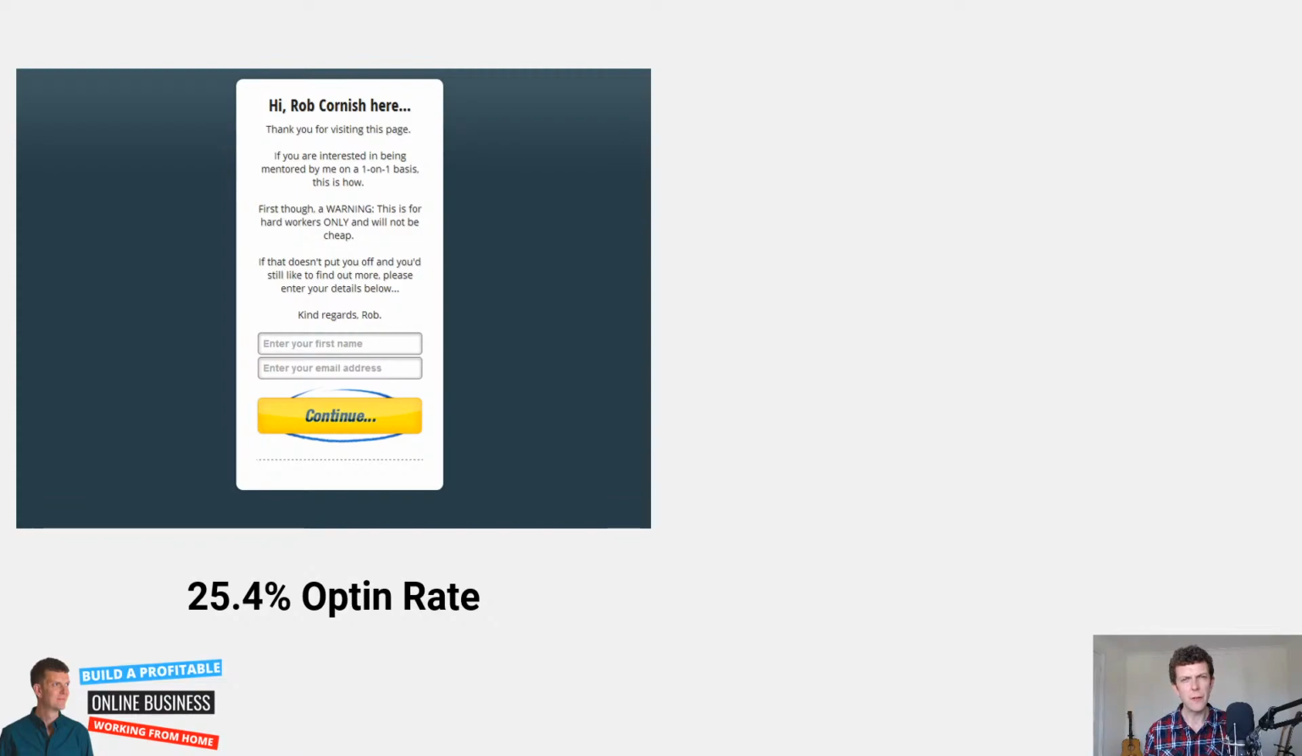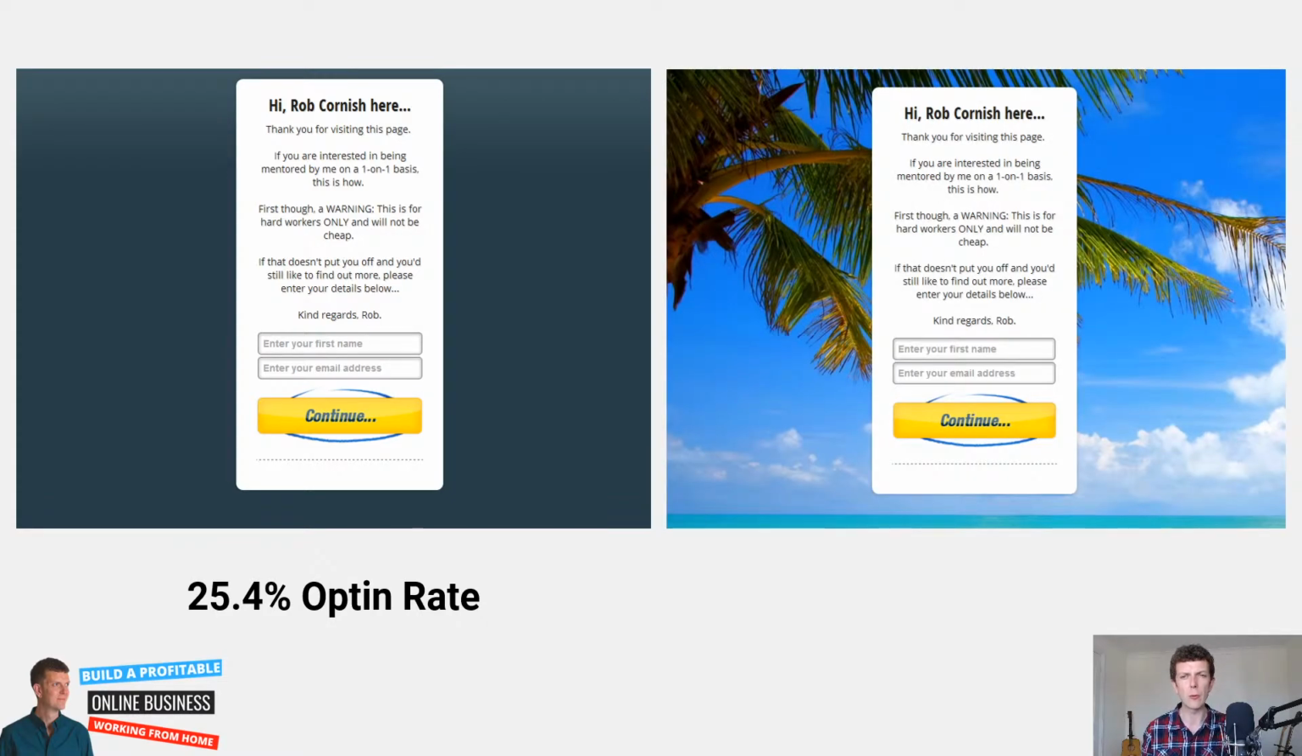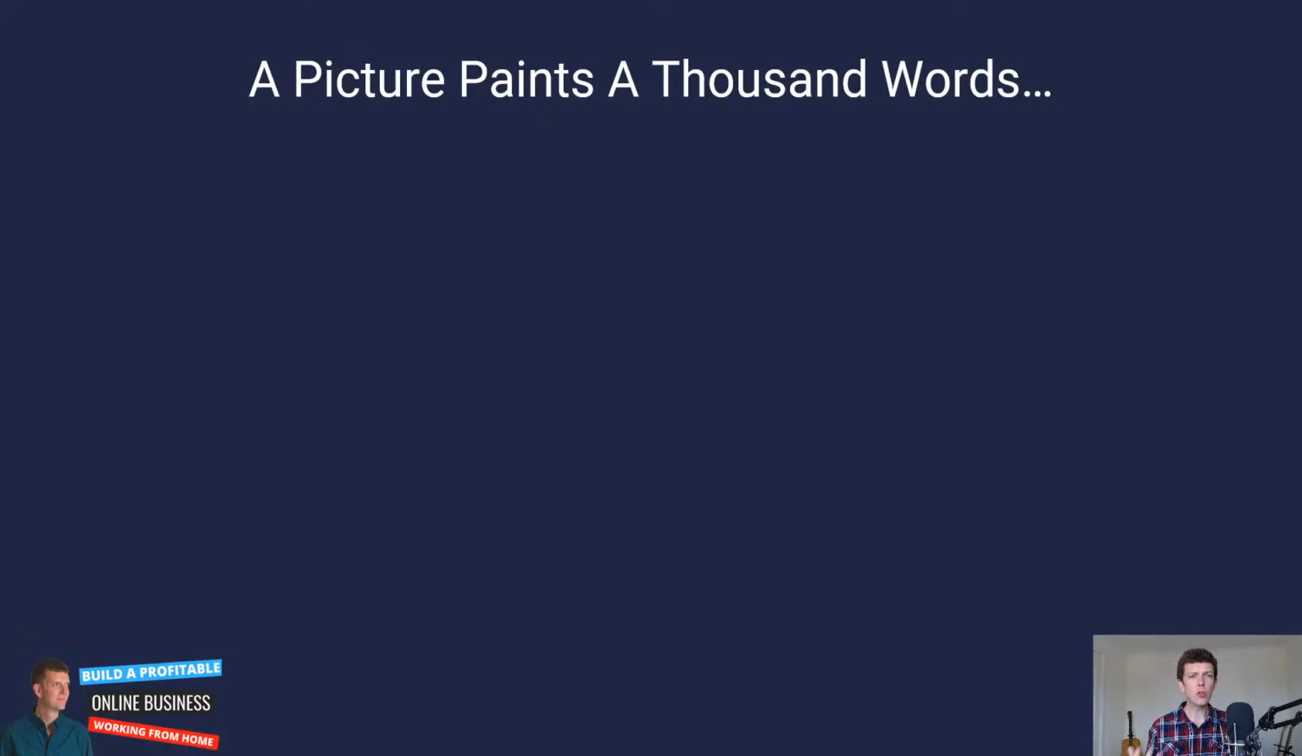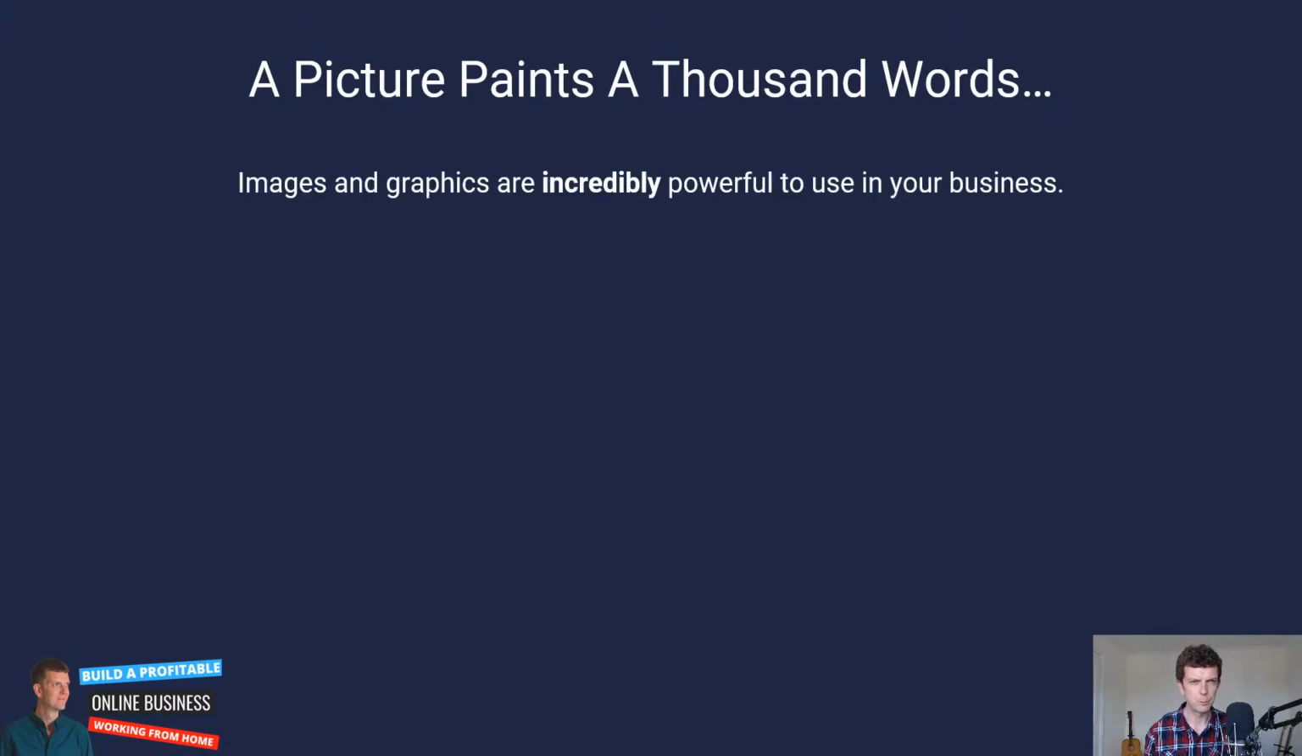What I also did is a 50-50 A/B split test. That's where you have 2 versions of the same web page that are slightly different to see which design works better. All I did was change the background. I just put a stock image, which we'll see where to get today, in the background, and look what happened to the opt-in rate. It didn't quite double, but it's gone up massively. That is just a simple example, and there are many others I could show you, but it shows how important images are. And it is true that a picture paints 1,000 words. Images and graphics are incredibly powerful to use in your business.